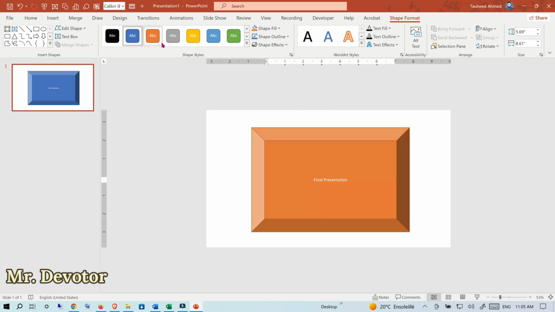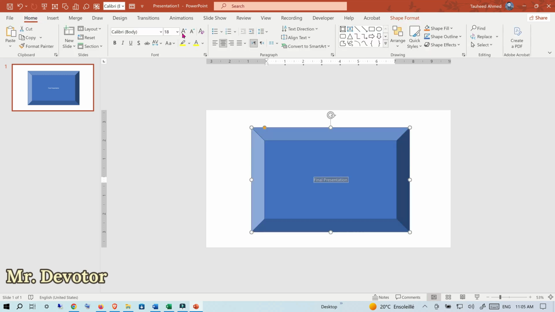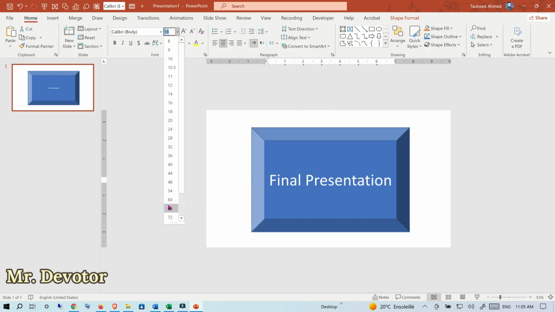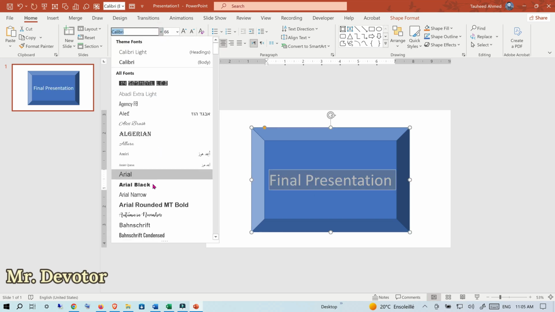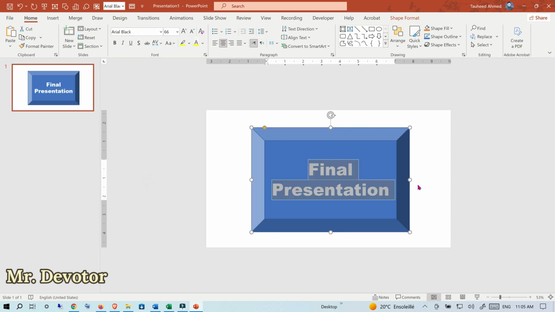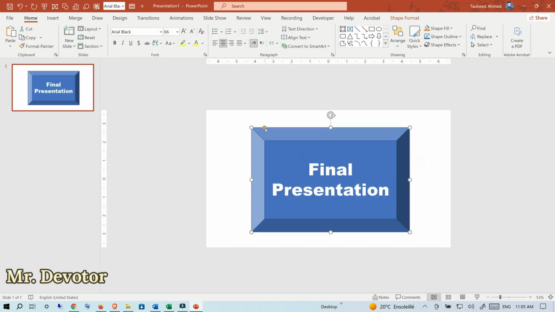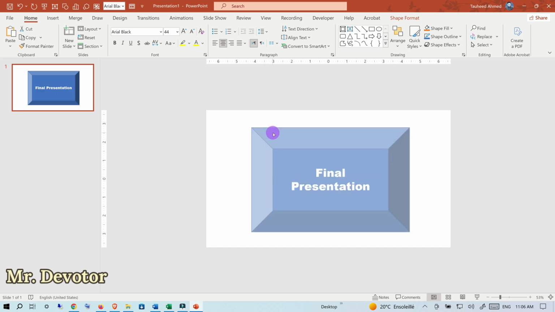Ctrl+A to select the text, go to Home and change the size to 66. You can change the font size as well. You can change the shape like this one.